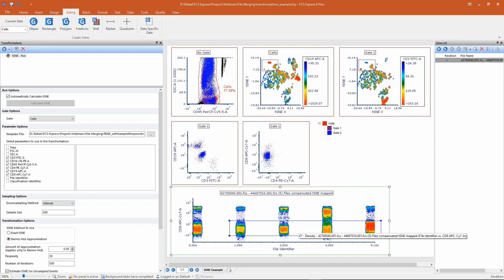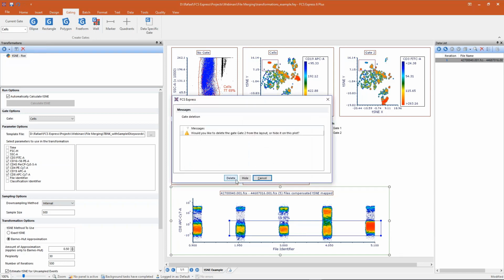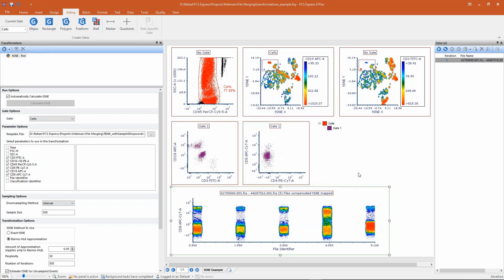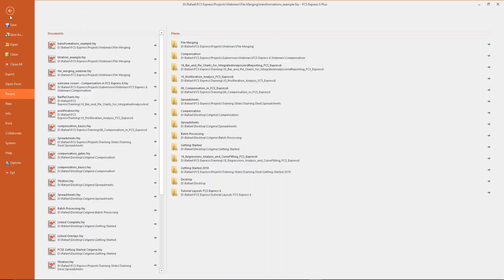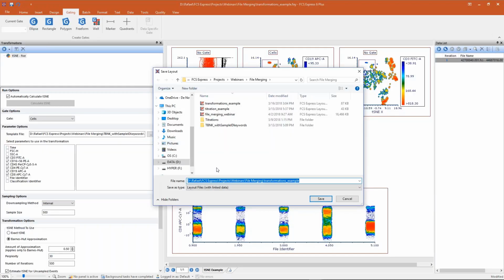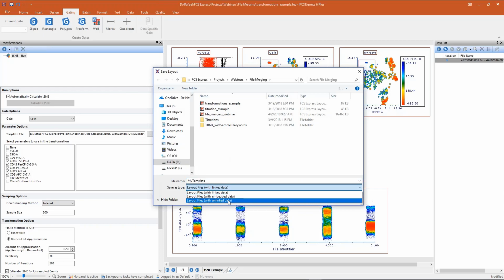I'm just going to remove this gate here before I add in my template, because that gate was based off of my tSNE for my 5 files, and we're going to need to make a new tSNE for these 9 data files here. So let's go and make a template first. I'm going to go to my file menu. We're just going to go Save As, and then we are going to name this My Template, and we're going to save it into this folder here, and we're going to make sure that it's saved as a layout that's unlinked. So this will be my template.